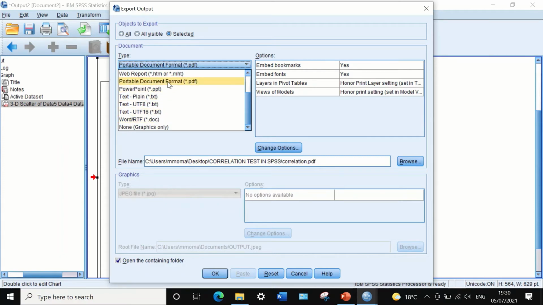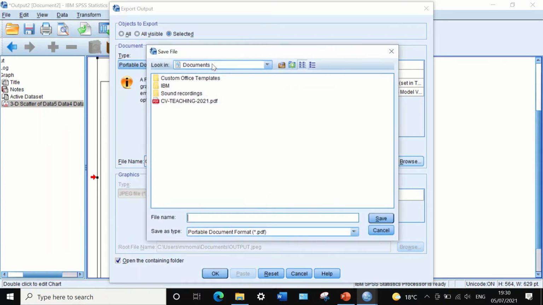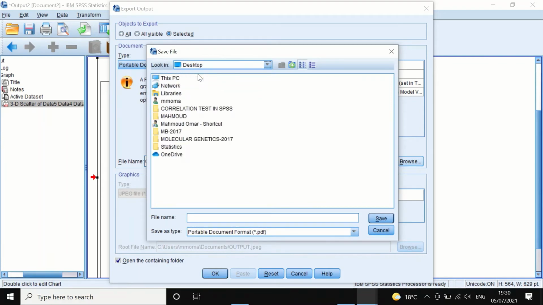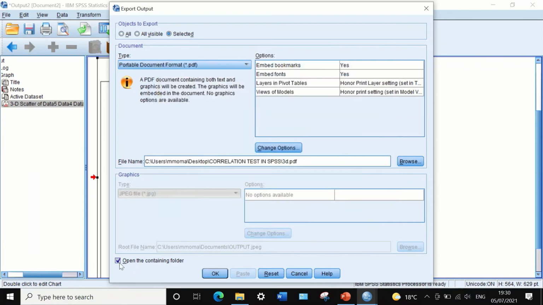So I'm going to export it as a PDF, and I'm going to select the folder to put it in, correlation, and I'm going to leave it here. I'm going to call it 3D. Click save, and I'm going to open the containing folder.